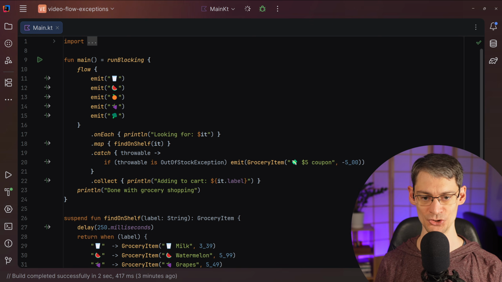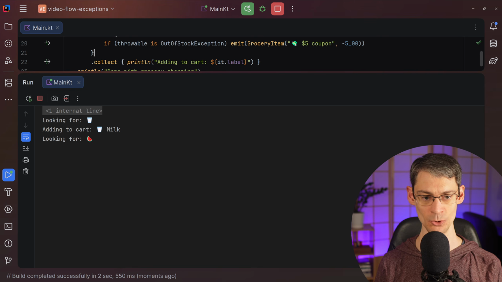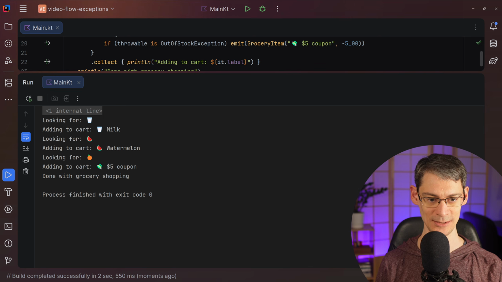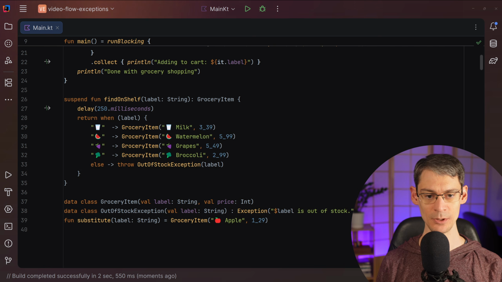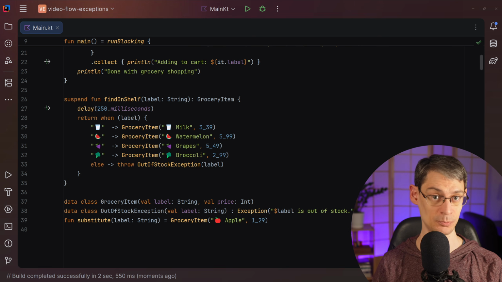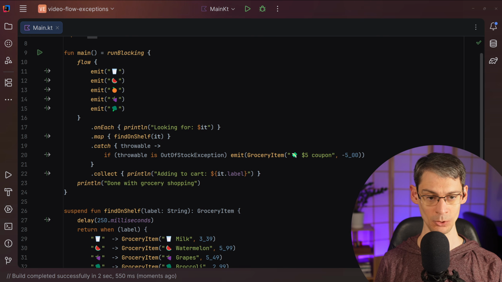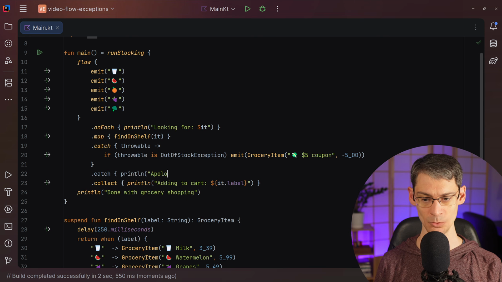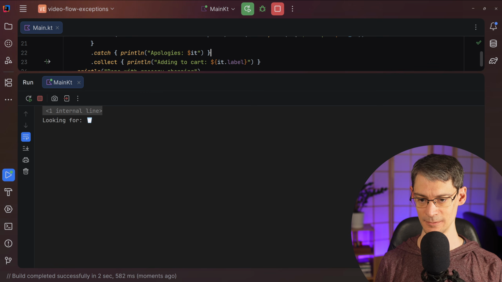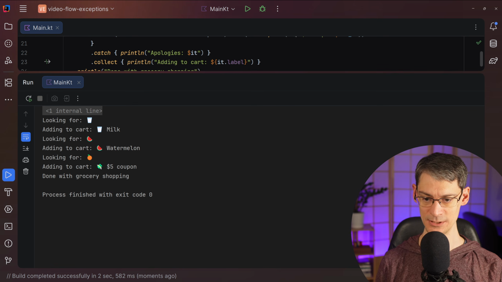I'm going to give this a run just to make sure that in the output we see the coupon. And there it is. Great. Now, by the way, if you catch an exception with the catch operator, you're also preventing propagation of that exception, just like if this were a regular try-catch block. So if we were to add another catch operator below this one, then when we run this, we won't actually see the apology message here printed out. So we did get the coupon, but we didn't get the apology message.